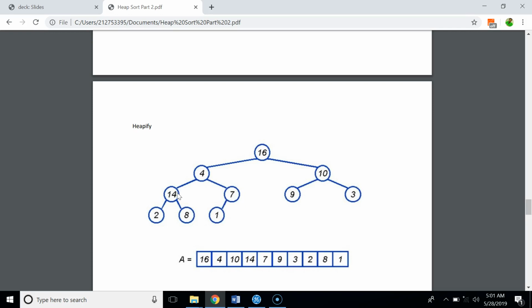So we will move to element 14. Now 14 has a value greater than its children, so this is also okay. Now we will move to element 10. Now 10 also has a value greater than its children, so this is okay. So we will go to element 4. Now 4 does not have a value greater than its children, so it means 4 should come down and a greater element should move upwards. So 14 should move upwards and 4 should come down.